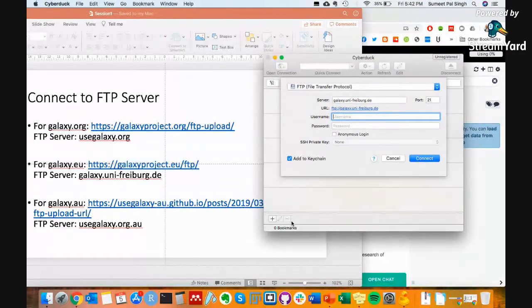The username is the same username that you had when you logged into Galaxy, and that is why it's good to register. If you just registered, give it a couple of hours before accessing the FTP, because sometimes it takes time to sync. So this will be your email address, and I had my password saved, so it just comes. There will be no private key. Port will be 21.